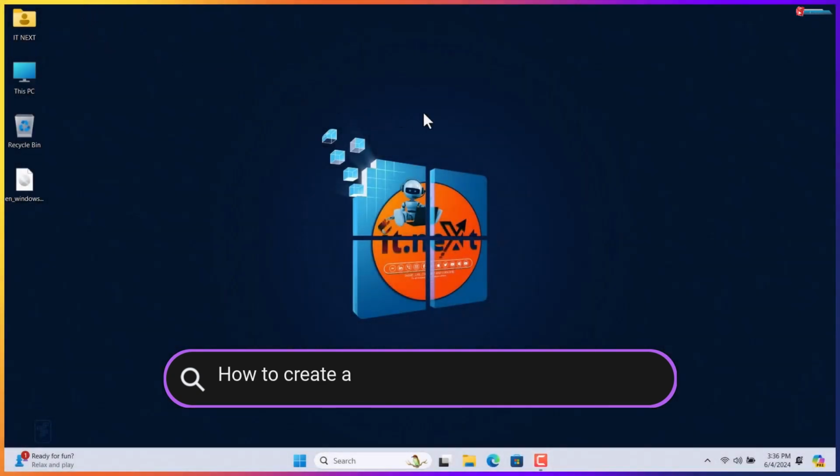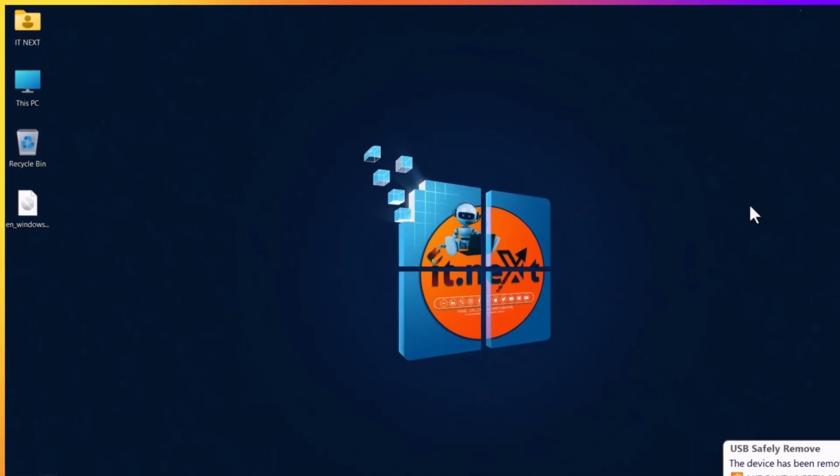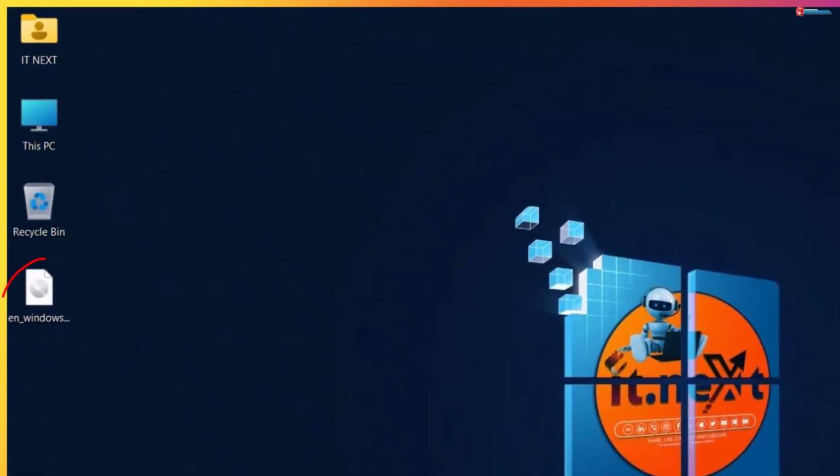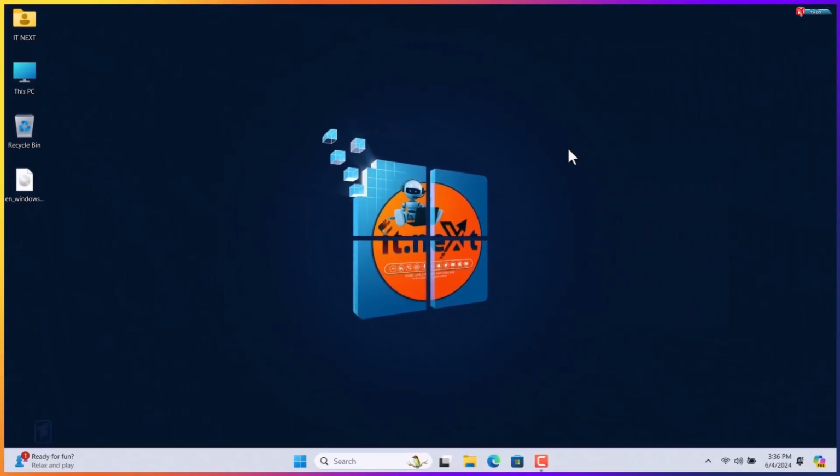How to create a Windows 10 bootable USB drive, simple step-by-step quick guide. At first, you need to have a Windows 10 disk image. If you don't know how to get it, check in the description below, the links are there.